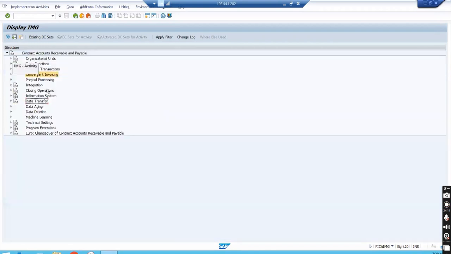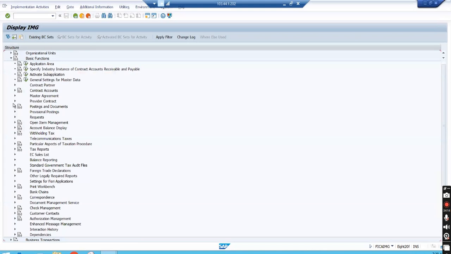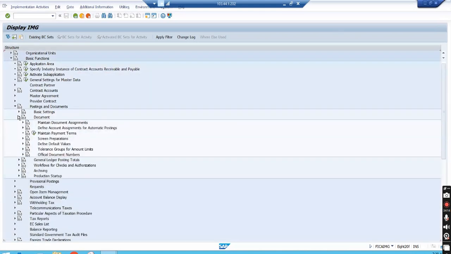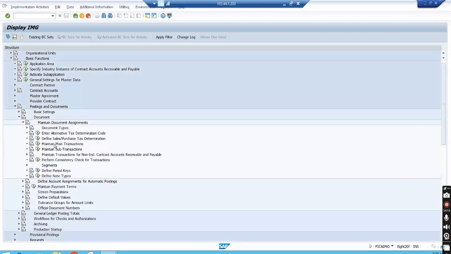So I'll come out of convergent invoicing. I'll go to basic functions, posting and documents, document, maintain document assignment. Here I'll create main and sub transaction. Yes, Praveen, tell me.